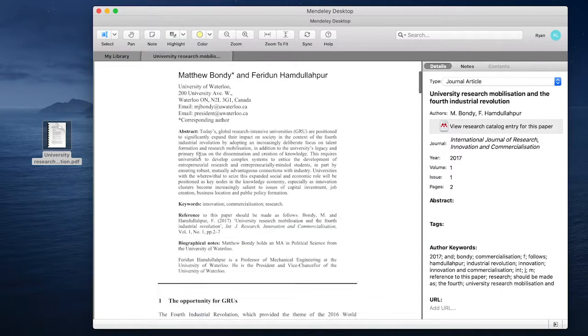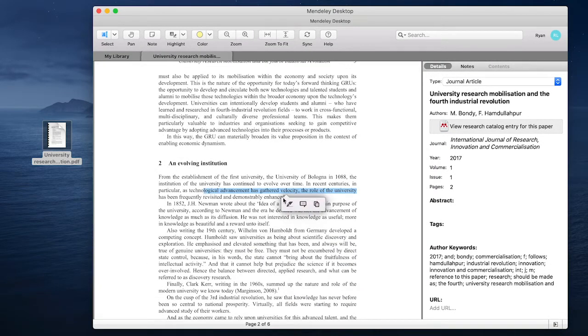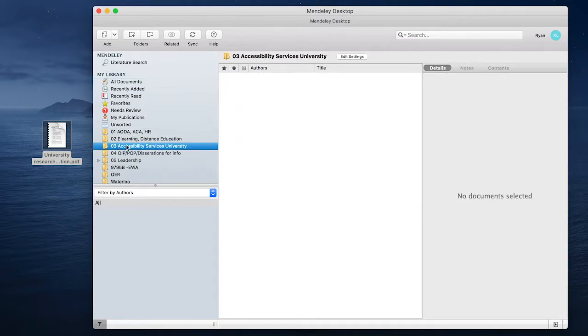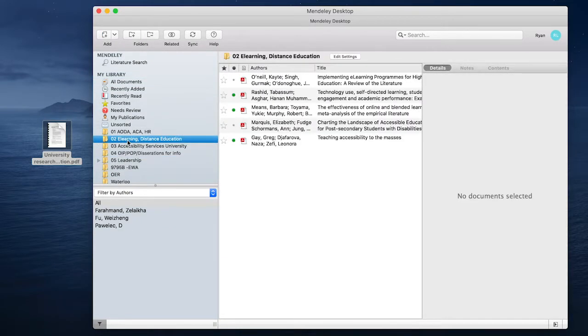I can open up individual journals and create highlights and annotations. I can also organize my journals into folders based on the topic.